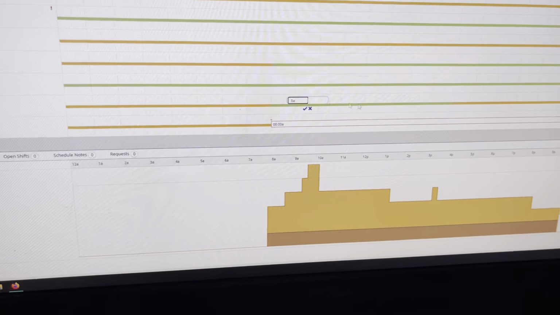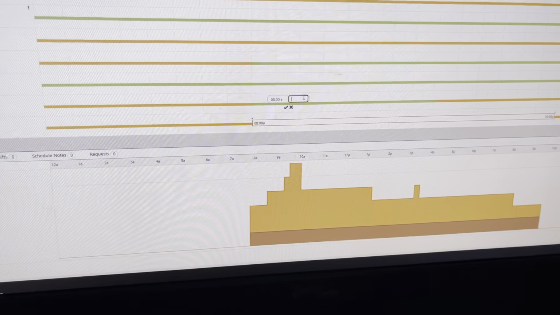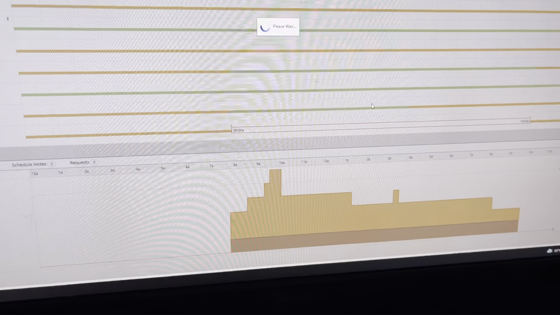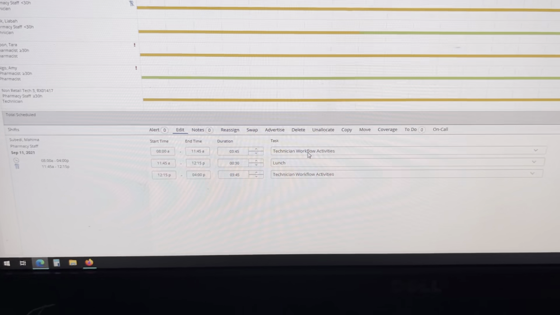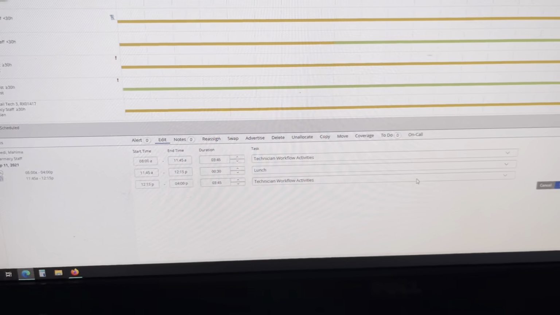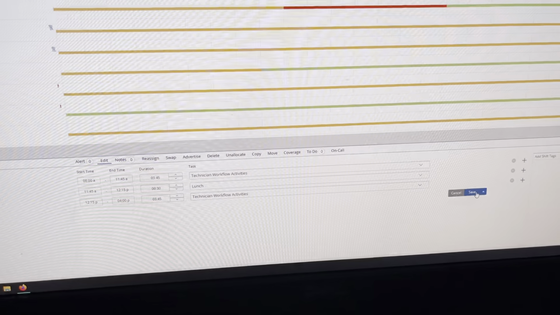So 8 a.m., check 8 a.m., and then just click the second box and do whatever time frame you want them to close, and then you can just adjust it. Just make sure that these shifts are going to be technician shifts. A lot of times you don't have to change it; it's already pre-filled. Just keep that in mind and then save it.